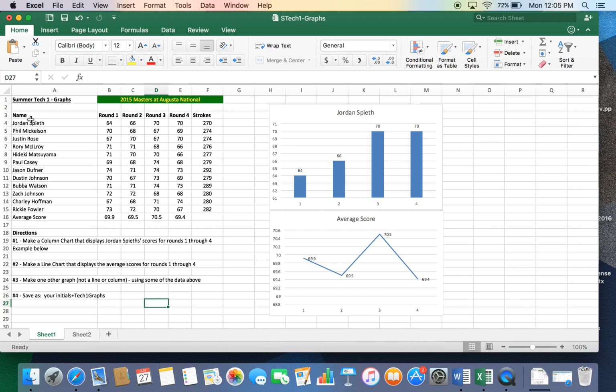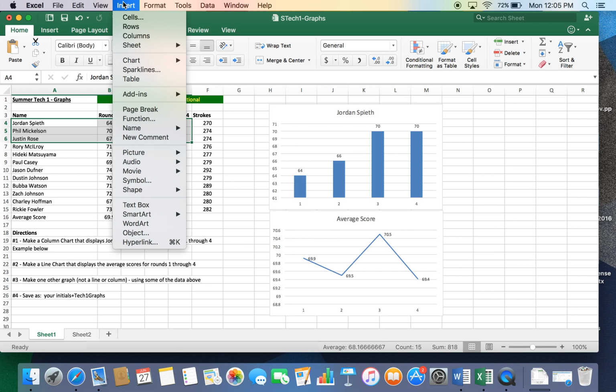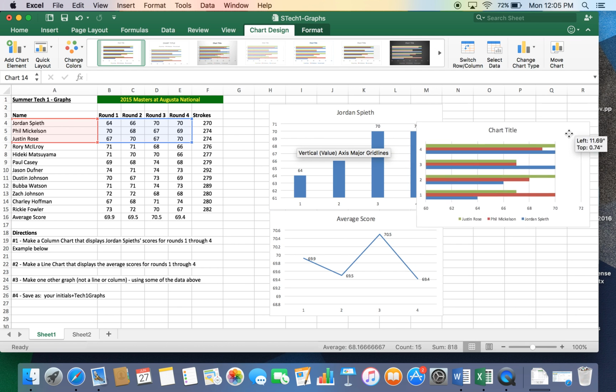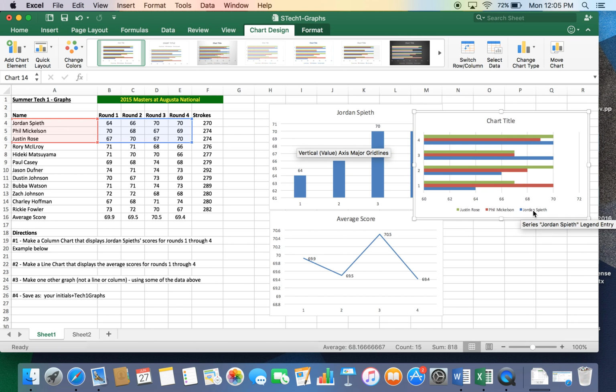So if we just wanted to look at the top three, all four rounds for the top three, Jordan Spieth, Phil Mickelson, Justin Rose. And you don't have to do this one, but just as an example, and we wanted to come over and do, we'll just say a bar chart. All right, and then we come over and we see Justin Rose, Phil Mickelson, Jordan Spieth, our top three. It coordinates them by color.